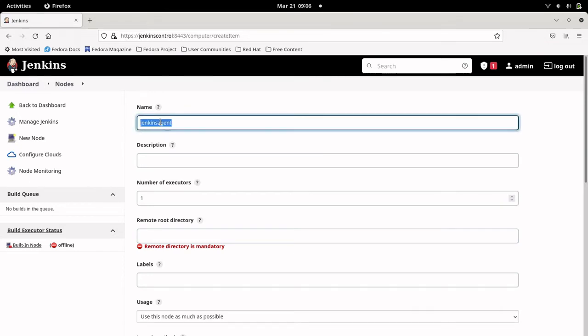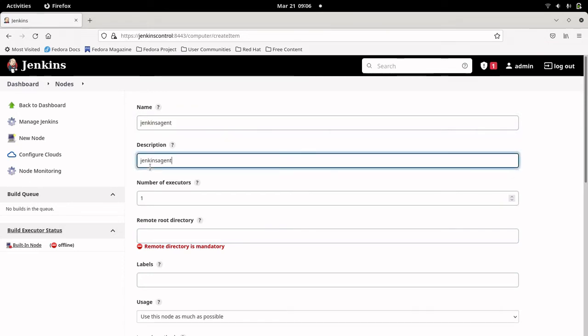So node name is Jenkins node, description let us place it as same, number of executors on that node let us place it as 1 right now, but depending upon the number of CPUs that you have or the load that it can take, you can configure the number of executors based on that. Usually it should be less than the number of CPU cores that is available on that server. Okay, so that you need to make sure.